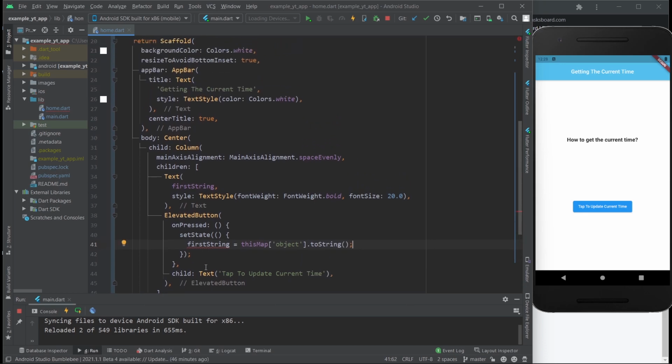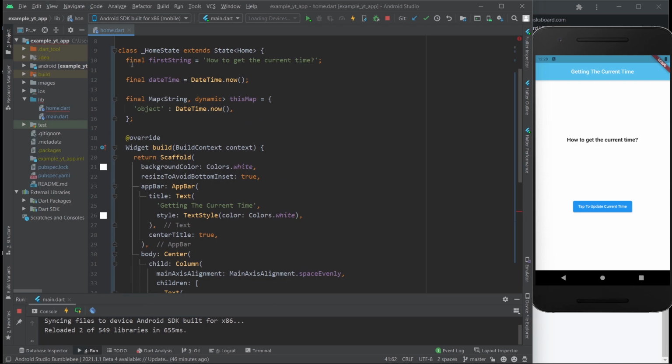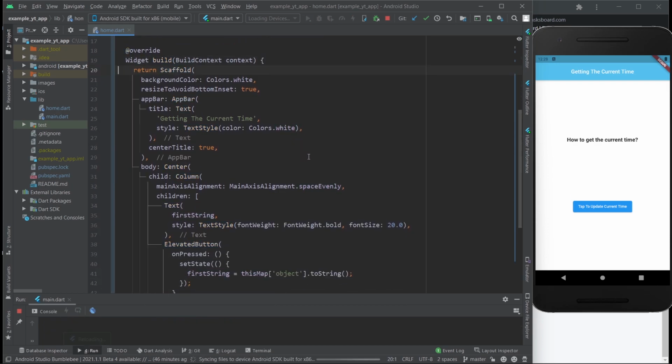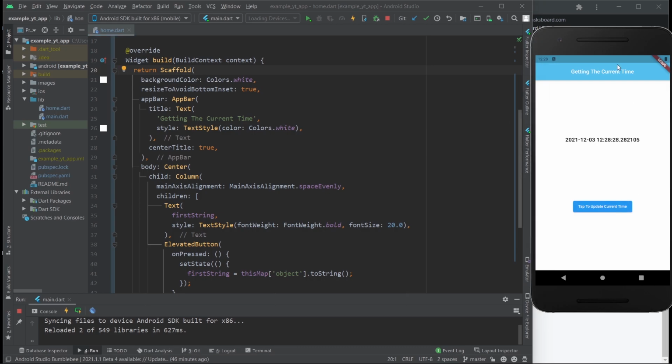And now that it's not a stateless widget, we can remove the final from here and put it like this. So let me hit the save button, and now I'm going to hit this, and this is going to transform into the information of the current time, like so.